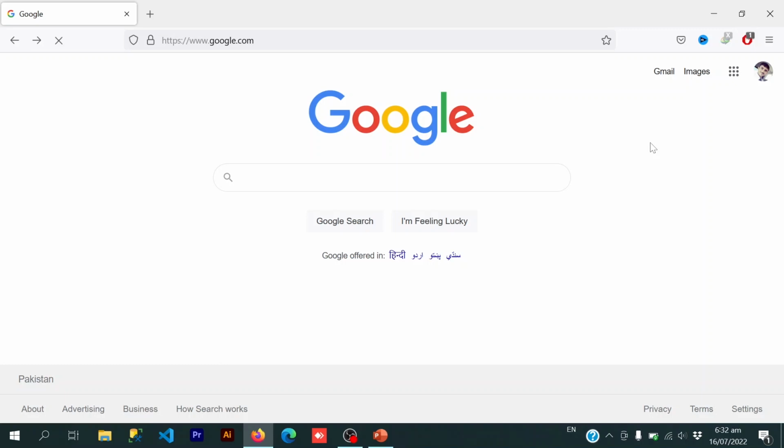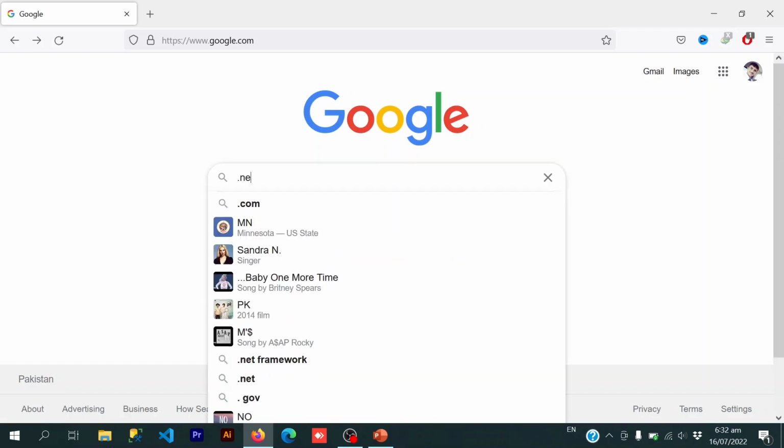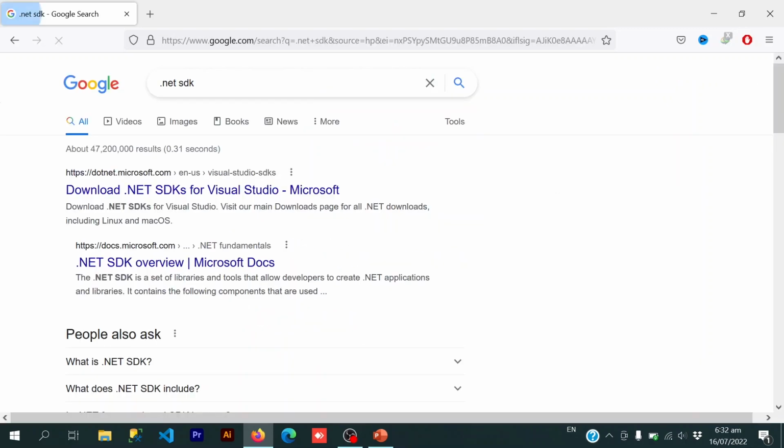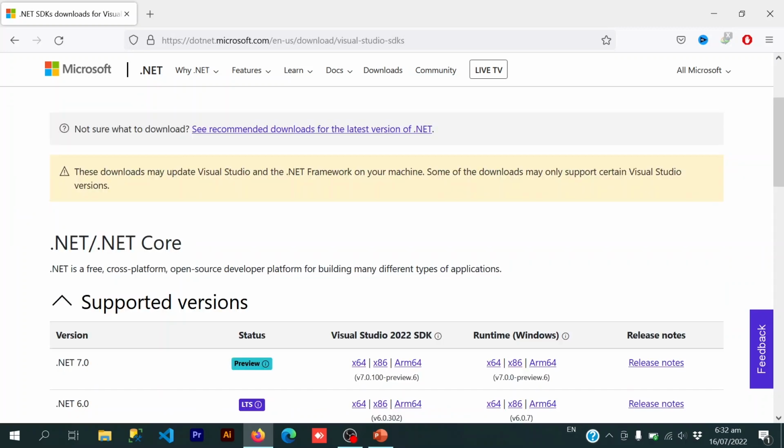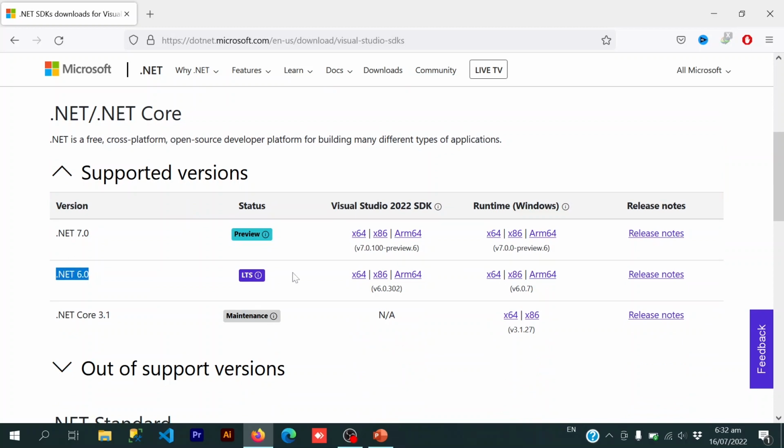The next thing is the .NET SDK. So we will search for .NET SDK in Google, and you can see that the first link is Download .NET SDK for Visual Studio. I will click on it. Now it is saying .NET 7 preview, which will be the latest version released in November 2022. As of now, we have .NET 6 as the stable, long-term supported version, so we will download this one.